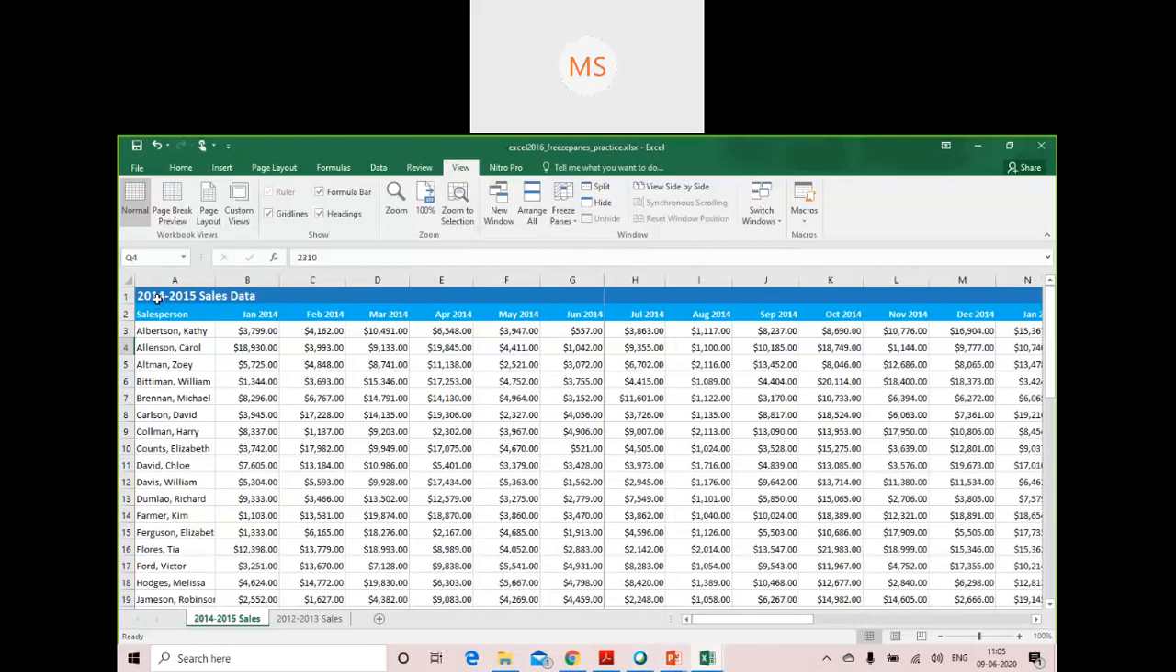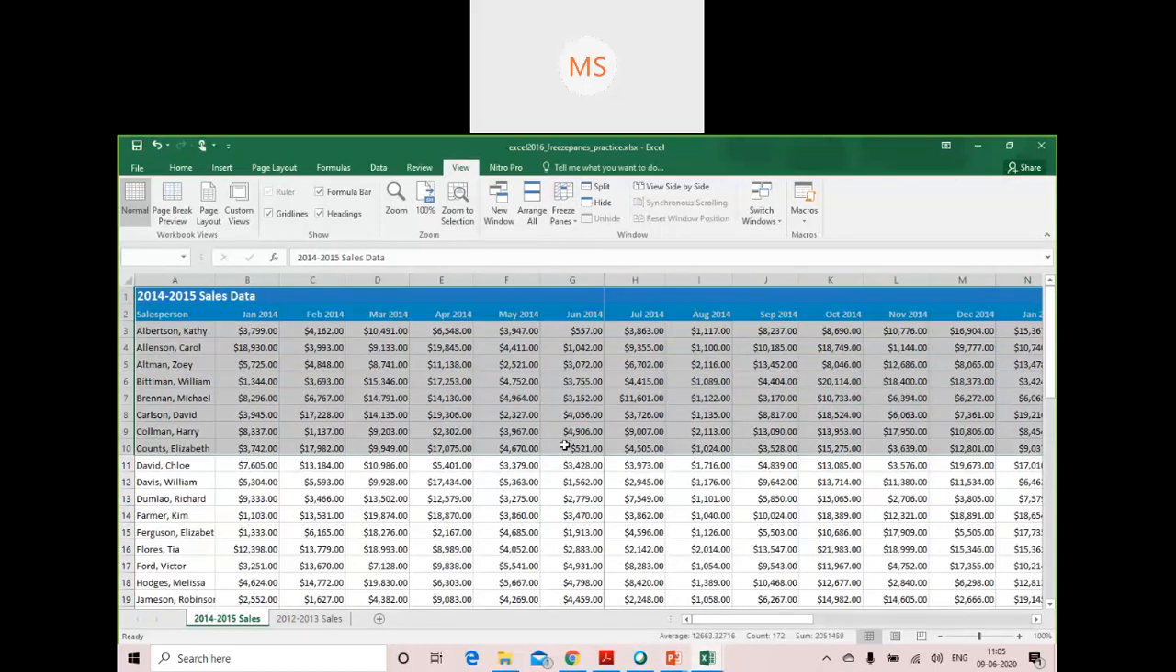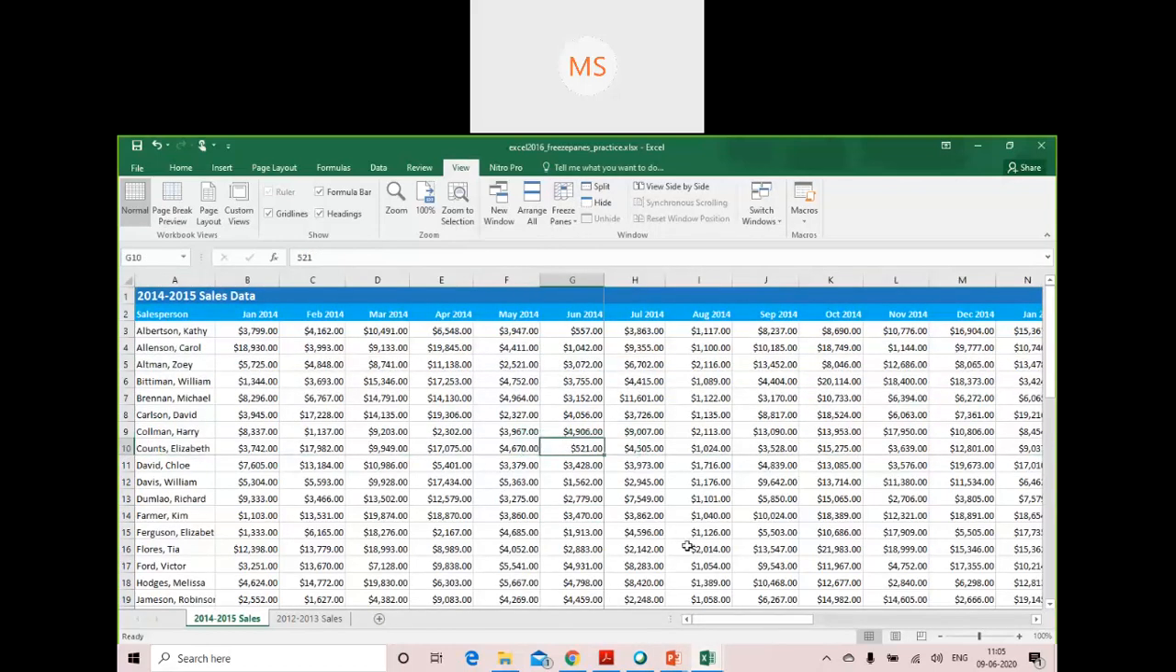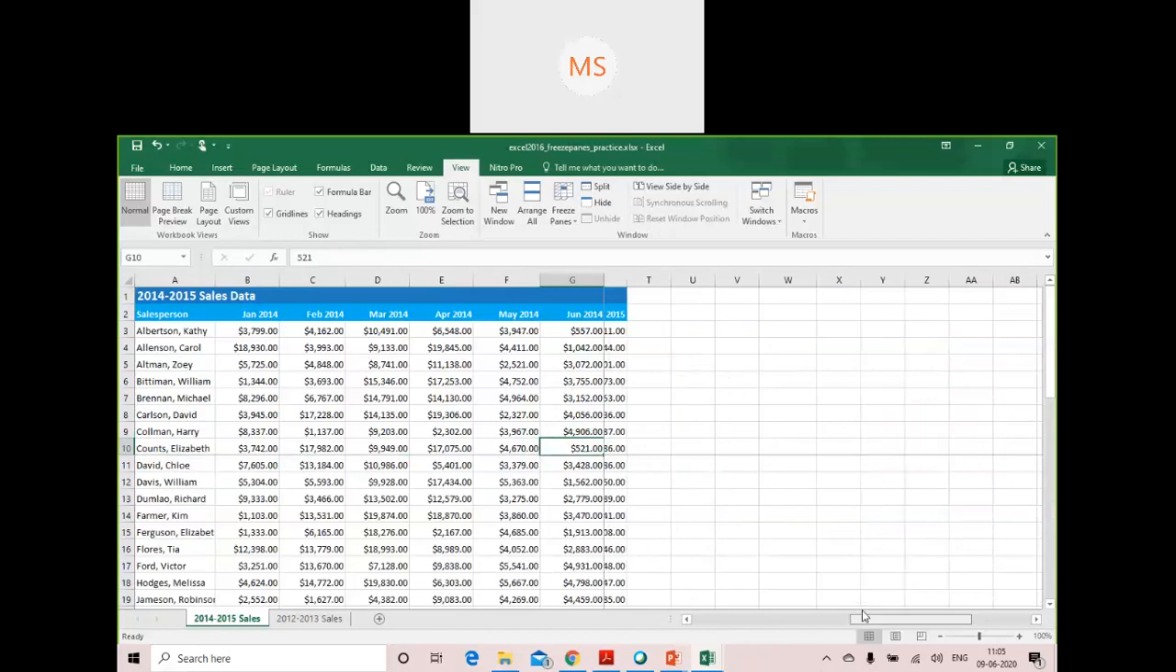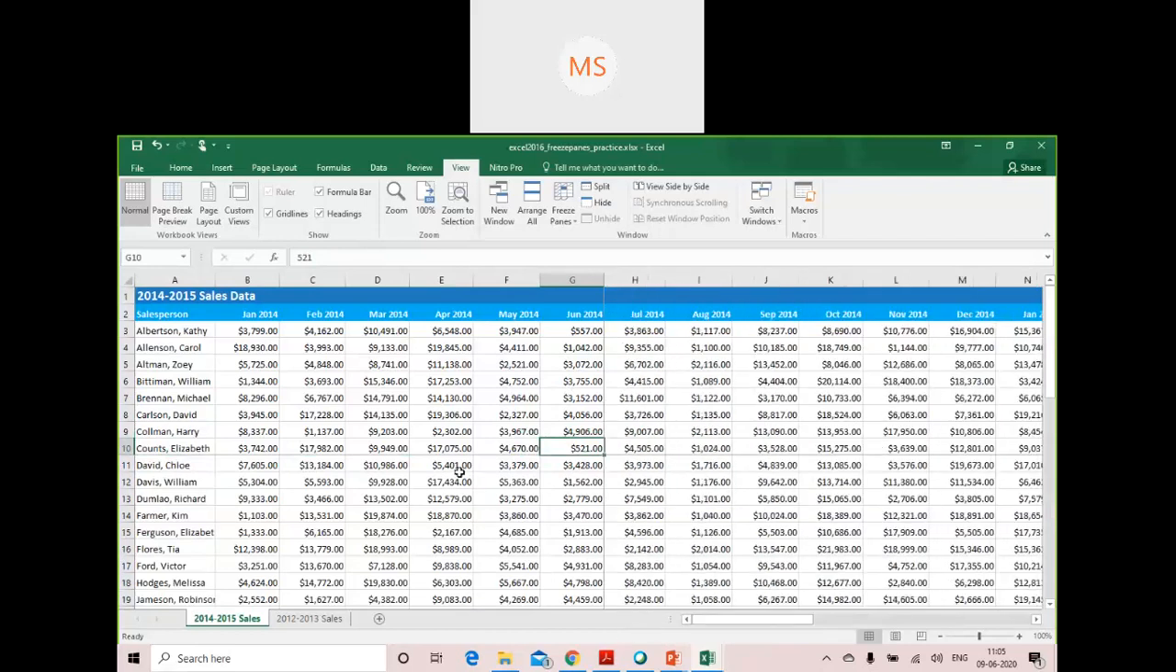Now this particular portion has been frozen. Okay, only this area. And apart from that, all the things are movable.